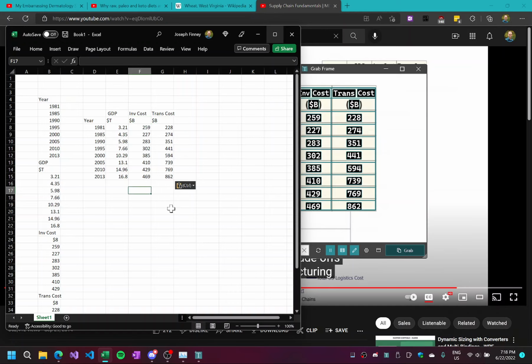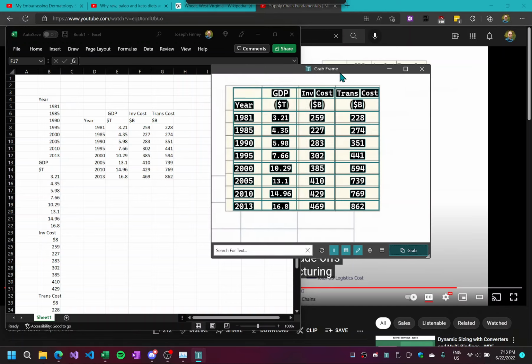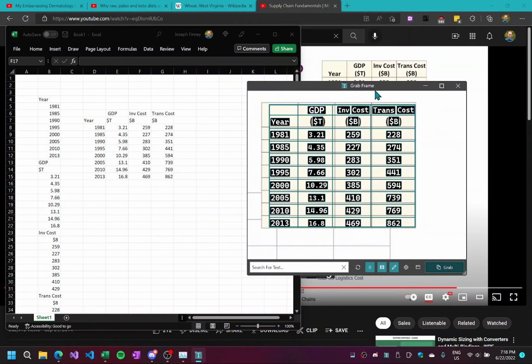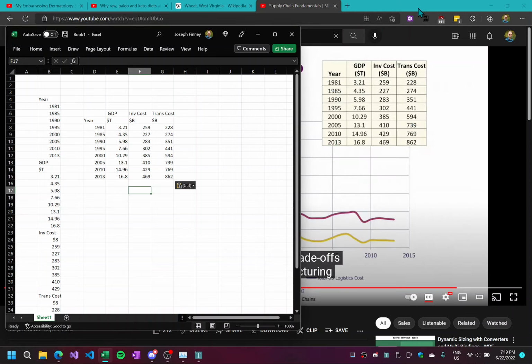So this is just an example of how I use TextGrab and how it's really useful: full screen grab, as well as using stuff like the grab frame and the table identification.